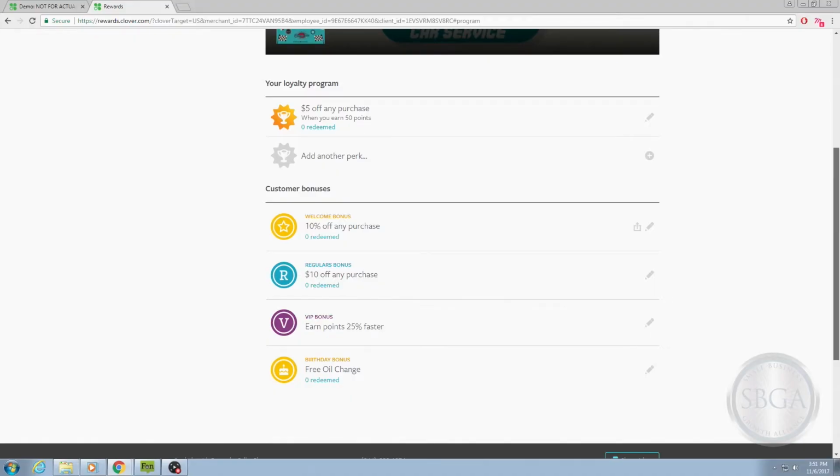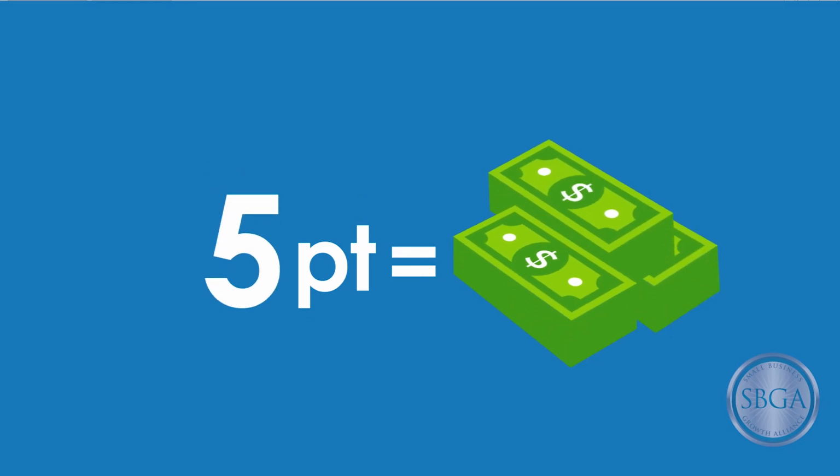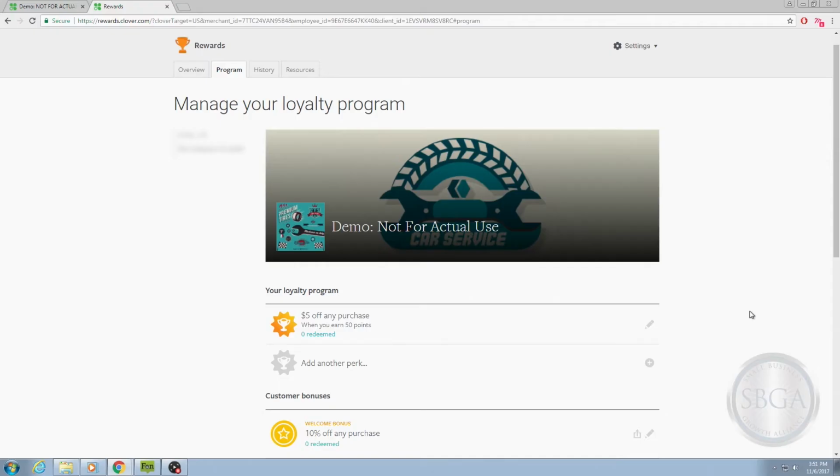First, we'll create a reward that ties to a customer's accumulated points. In your customer rewards program, 1 point is equivalent to $1. So, as customers spend money in your business, they will accumulate points to be redeemed for rewards that you create. For our example, under the Your Loyalty Program header, we'll select the plus sign next to Add Another Perk.